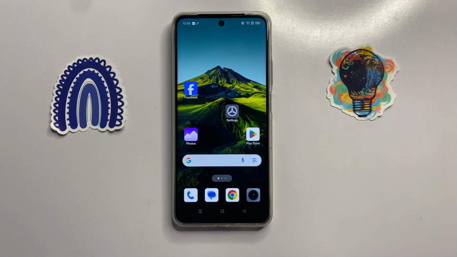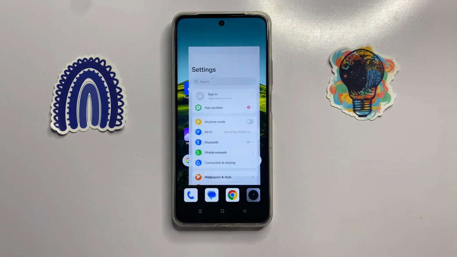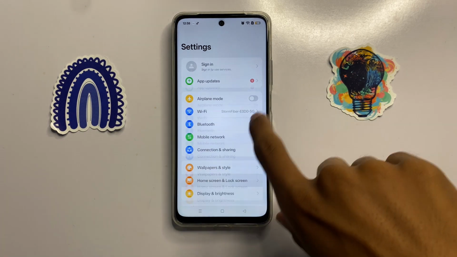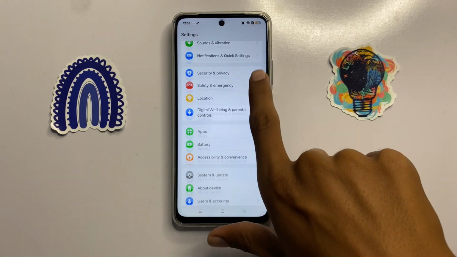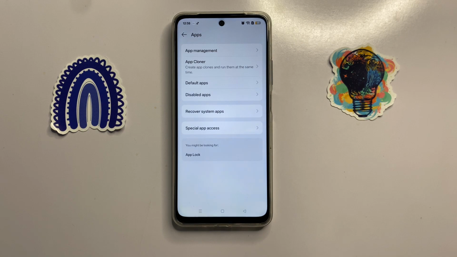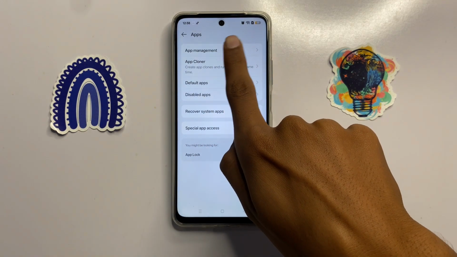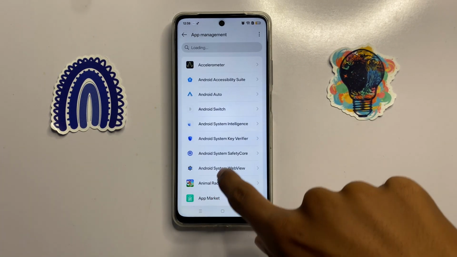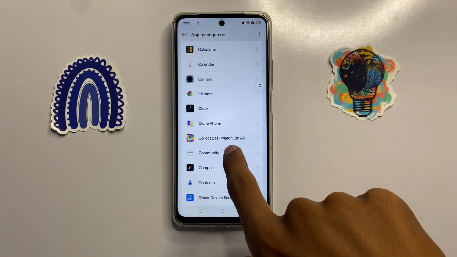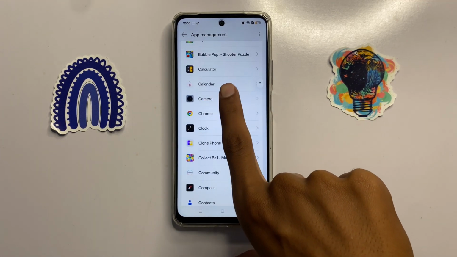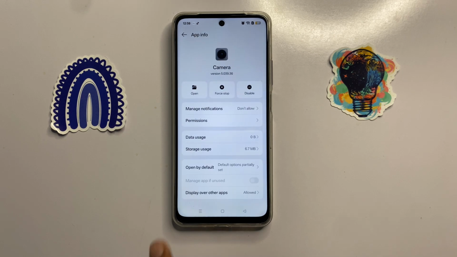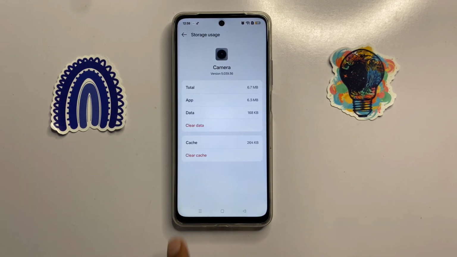First of all, open settings. In settings, scroll down and click on apps. After clicking on apps, then click on app management and then scroll down and click on camera and then click on storage usage. Now here you can clear the cache memory of camera.